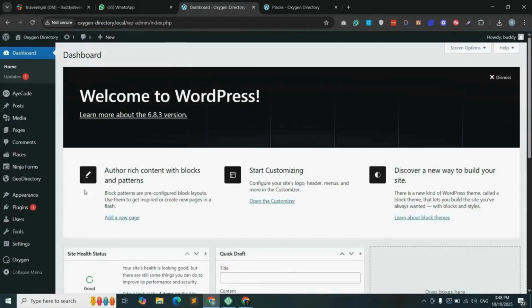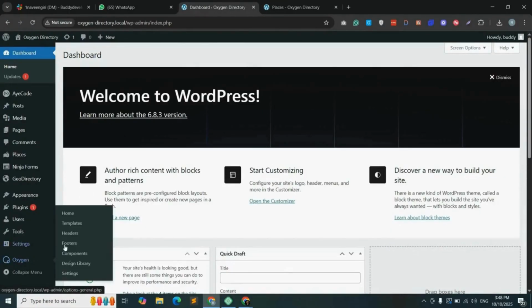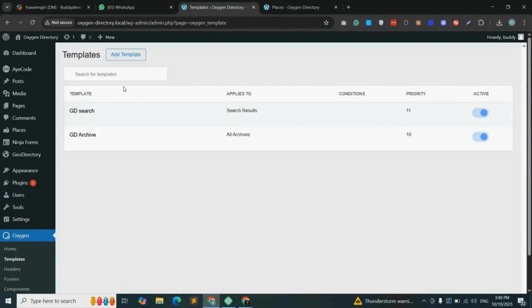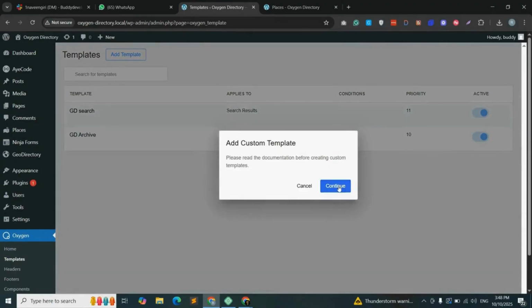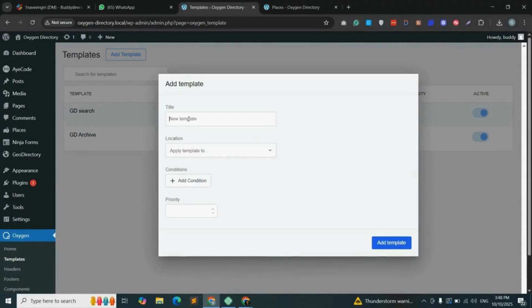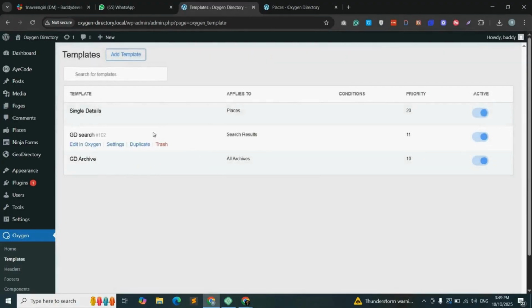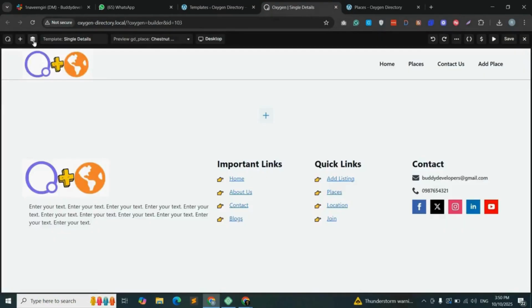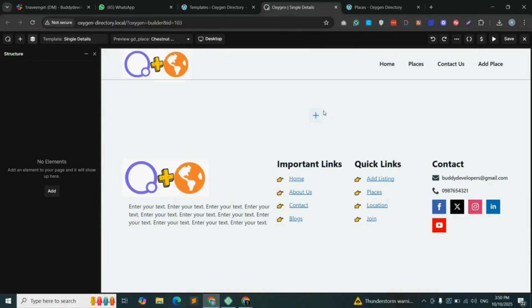So coming on to the WordPress dashboard and then in Oxygen and then templates. Then add templates, then continue, then editing title to single details, location places, then add template. So now our template is ready. So for designing, click on edit in Oxygen builder. So open it in a new tab. Now here coming on to the structure.